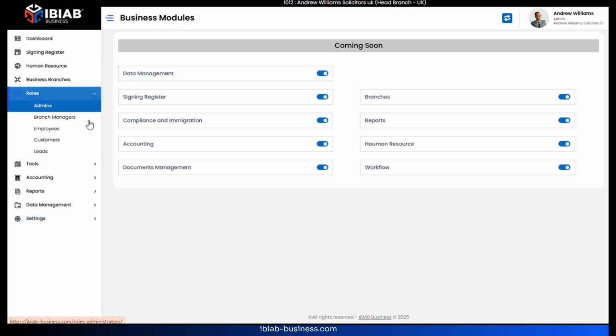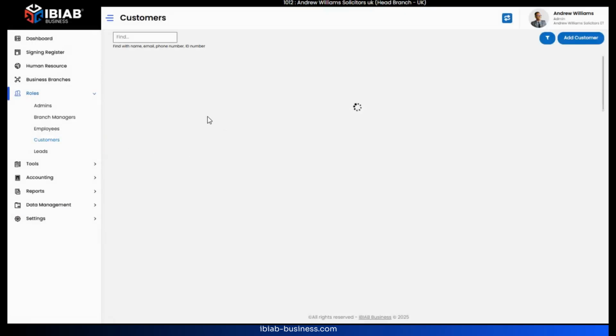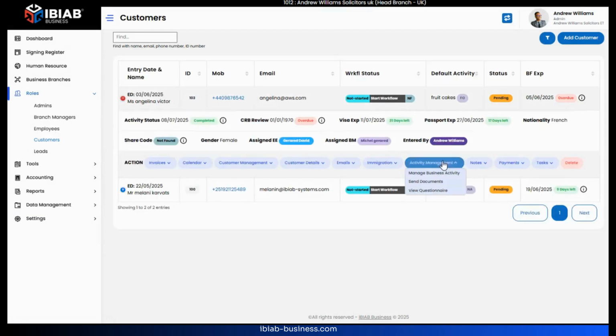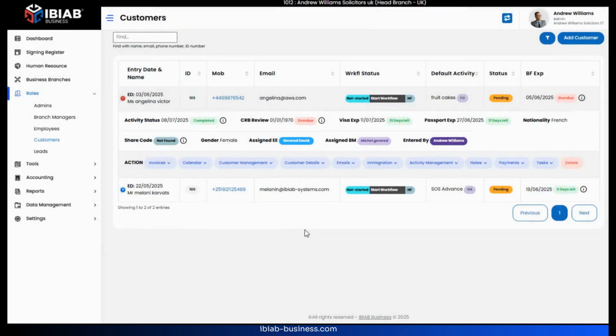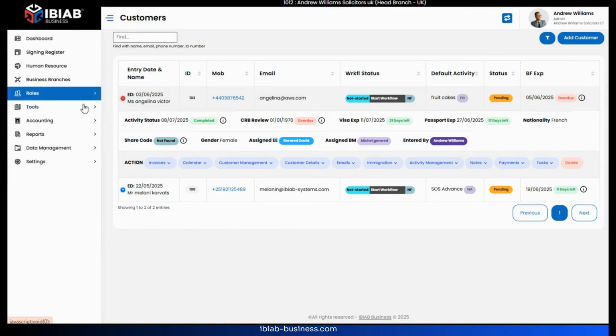And also under each customer and leads activity management action buttons, you can find the Send Document button that helps to send all the documents you have prepared for your clients. The following documents are available in the Data Management module.